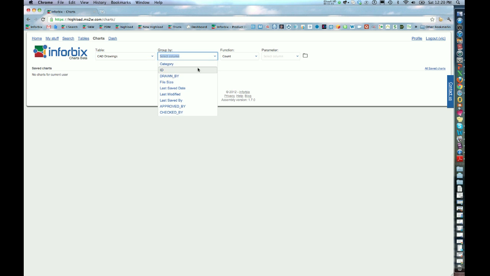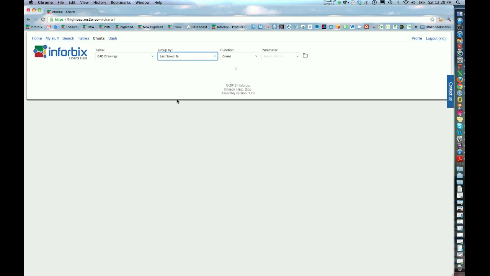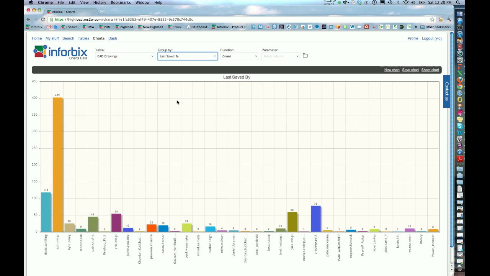Let's say that I'd like to find all the CAD documents that were last saved in my company and by whom. You see here that Inforbix Charts very quickly has provided me with a visual cue of who did what. In this case, these are all the engineers in my company, and here are all the CAD drawings that they saved. I can see that this individual was pretty busy with 402 CAD files that he saved. This one saved 78. So very quickly I can visually see who did what.